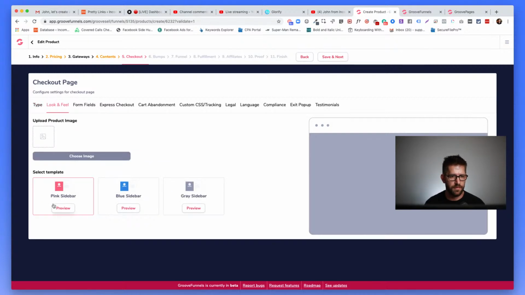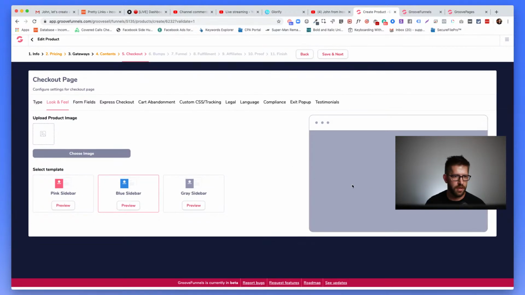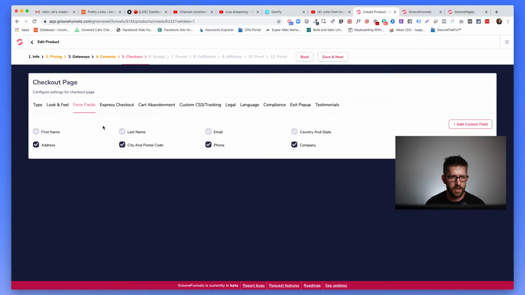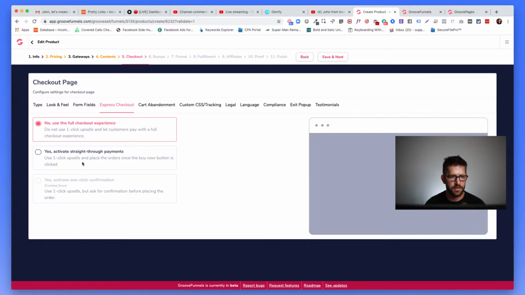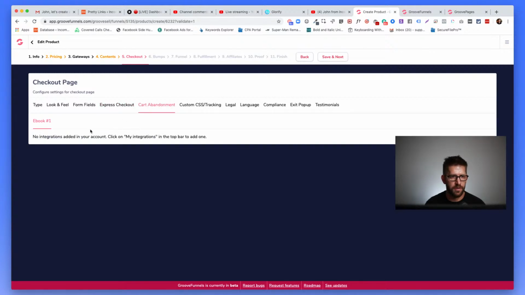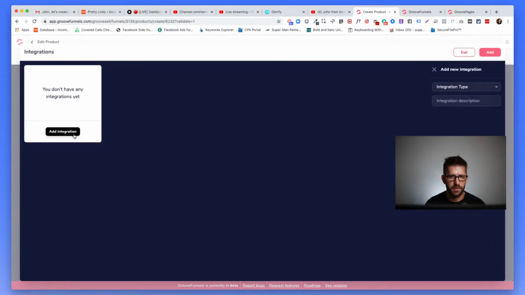Look and feel. Let's do a blue sidebar, sure. Preview. Okay, maybe the preview is still coming. All right, custom fields, express checkout. That's cool. So for one-click upsells, it looks like that's working now. Cart abandonment. Oh, okay, so they have integrations for cart abandonment. Maybe it integrates with. Let's see what integrations they have.